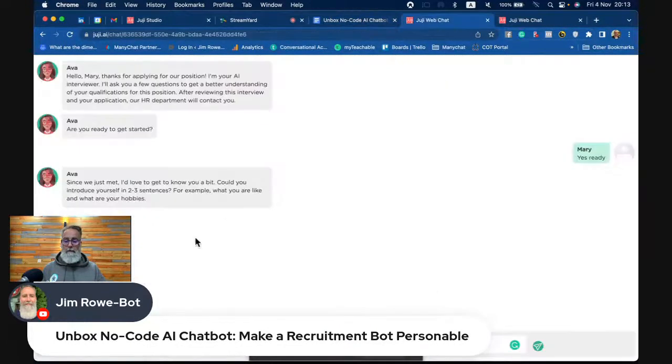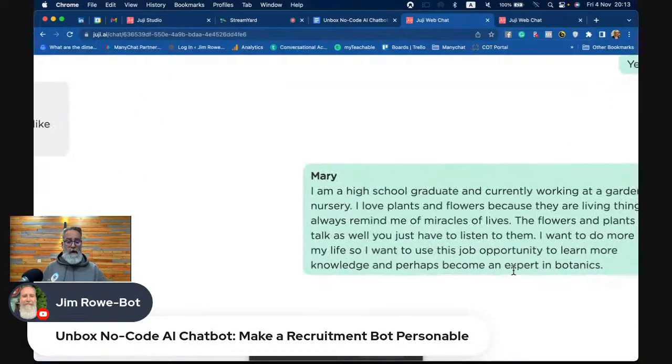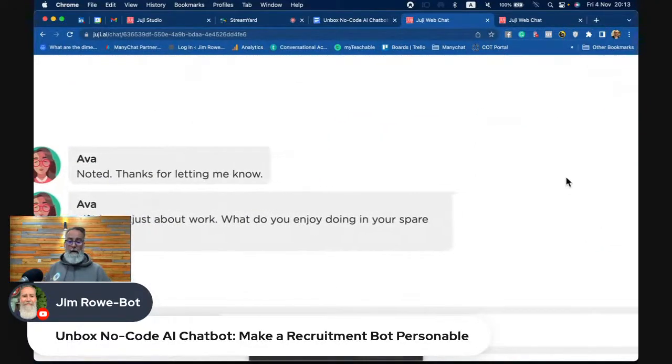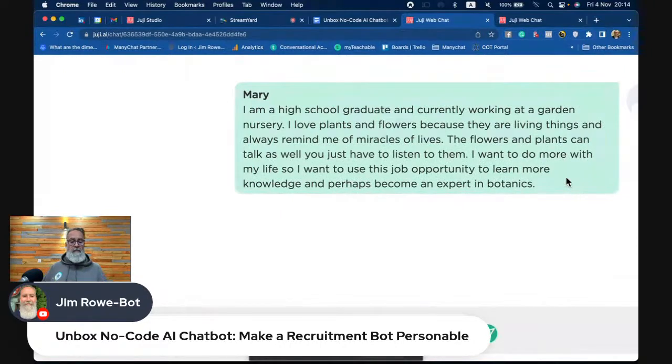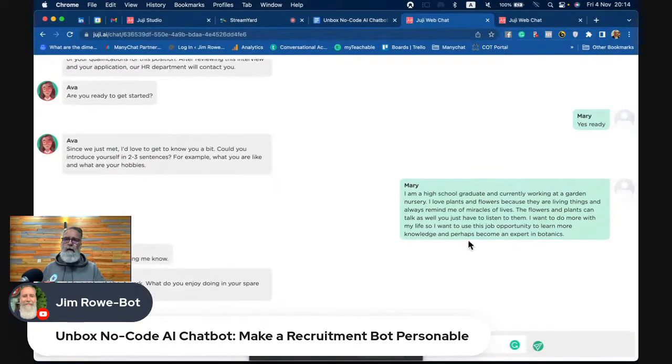So here's Mary, and Mary's going to say, I'm a high school graduate and currently working at a garden nursery. I love plants and flowers because they are living things and always remind me of miracles of lives. The flowers and plants can talk. She's put some nice, fluffy information in there, and that's really what you want, because there's some important personalized information within there.